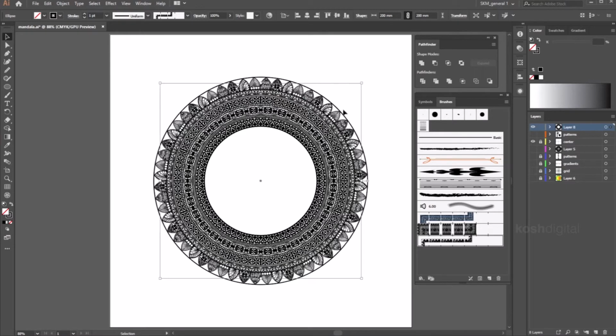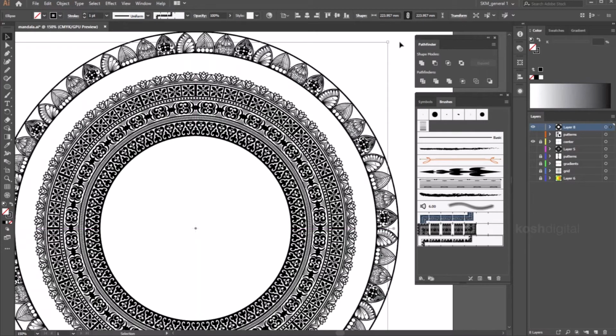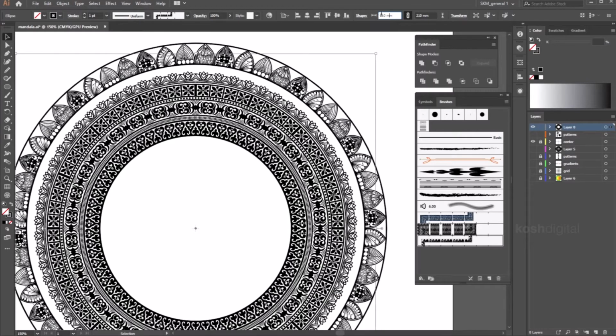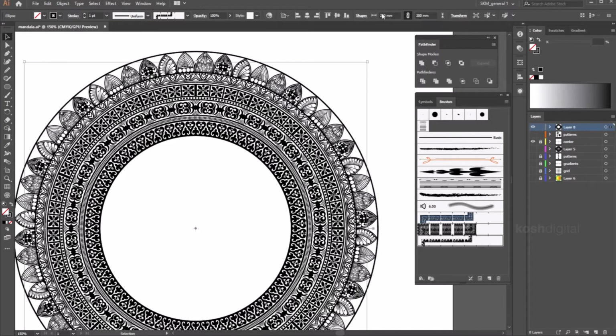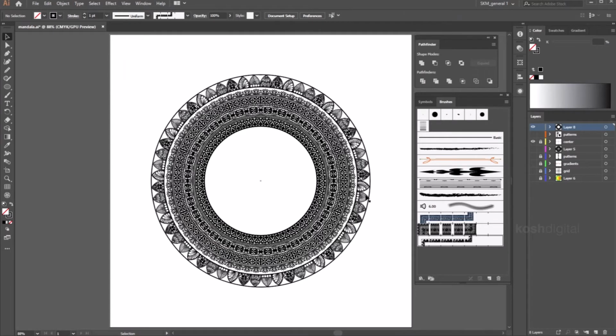So let's zoom in. Change the scale of the circle, change the size actually. Let's say 210. I think it's okay. Maybe we'll reduce it a little bit. Maybe let's keep it 200. Sorry, we had 200 before. 205. Yes, it looks neat. So it creates a little white border around it. So it adds some sort of flavor to it.